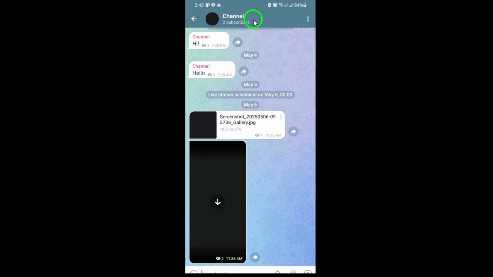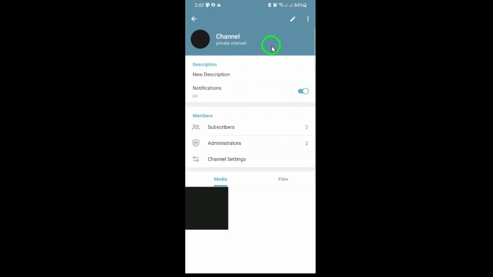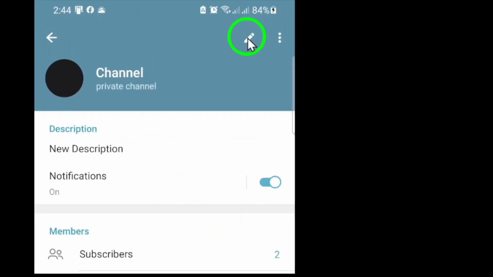Next, look at the top of your screen and tap on the channel's name. This will take you to the channel's profile page, where you can see all the details and settings for your channel. Now, tap the edit button, usually shown as a pencil icon. This opens up your channel management options.